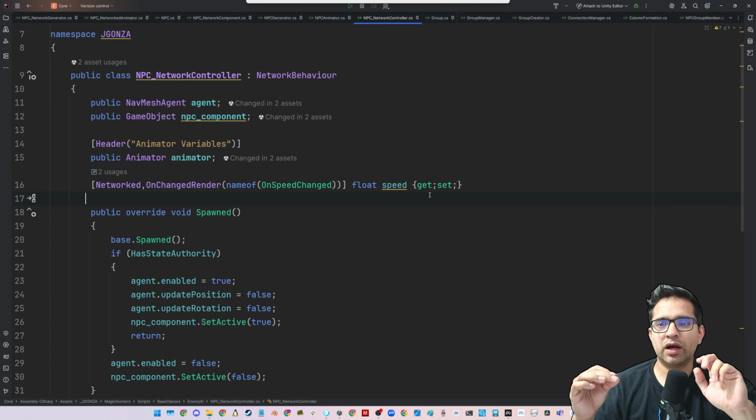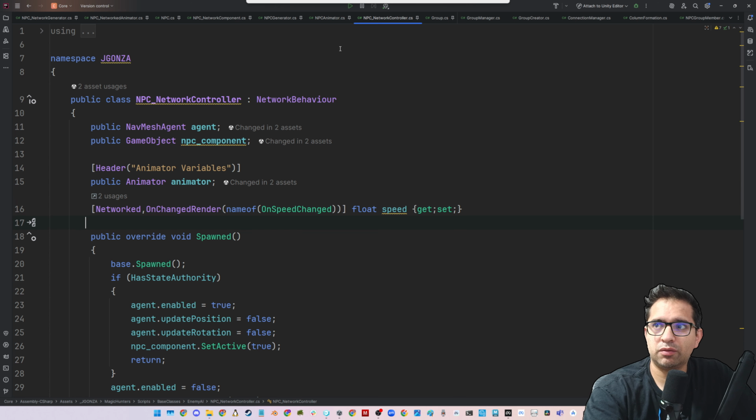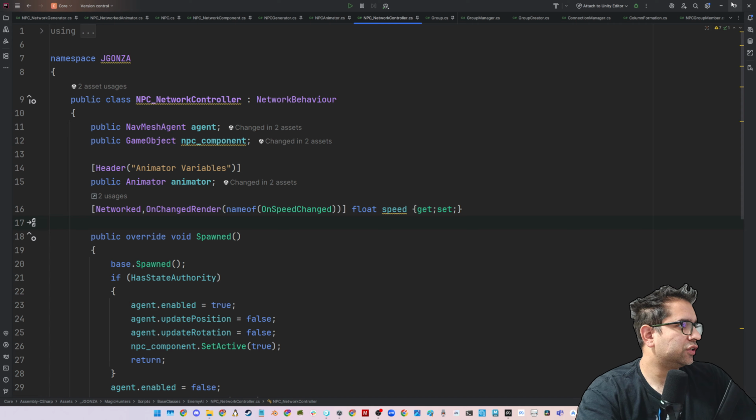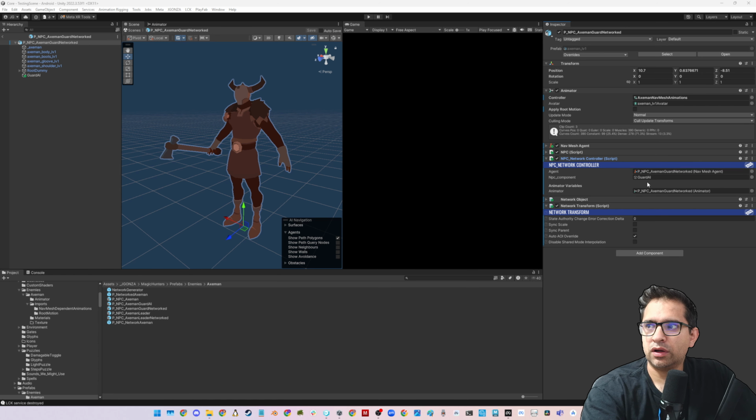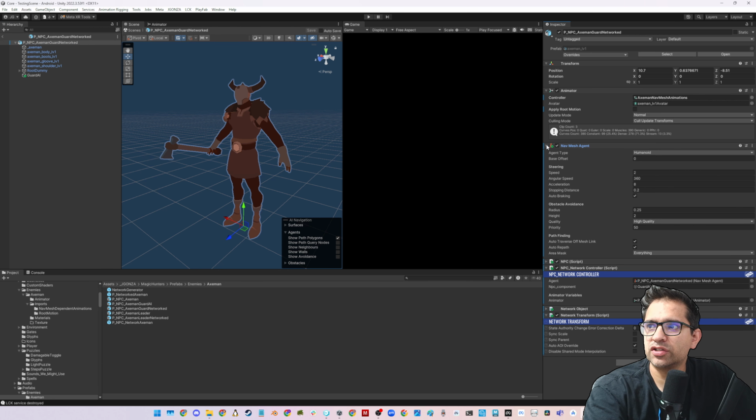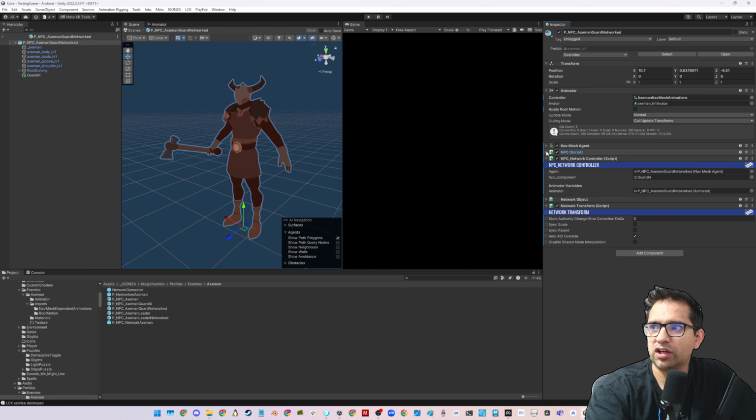With this, I was able to do all the syncing. That's it. We did have some network things for the groups on how we handle groups, but let me show you that in a sec. So in here, as you see, we have these and the animator. Everything's the same. We have an animator, the nav mesh agent, the NPC is all the same.